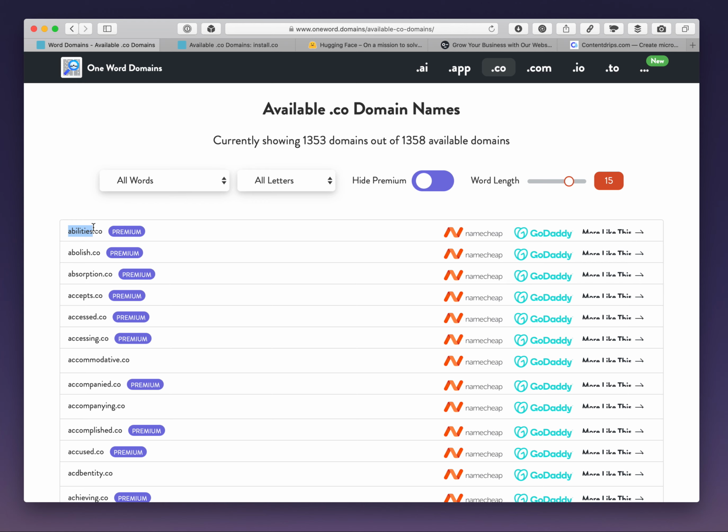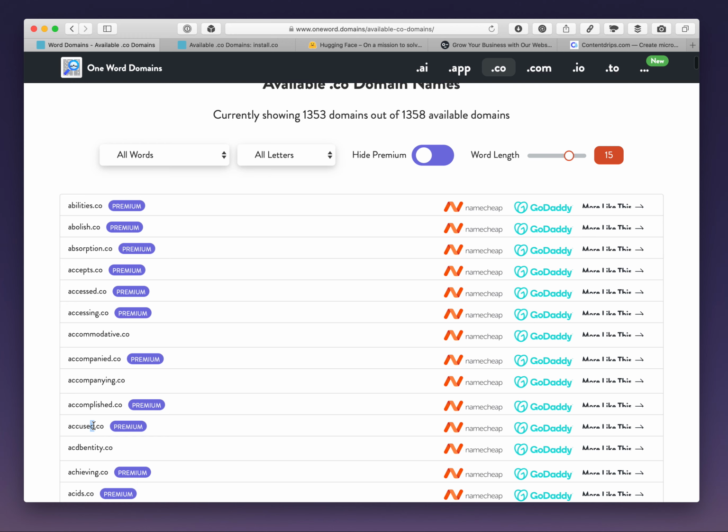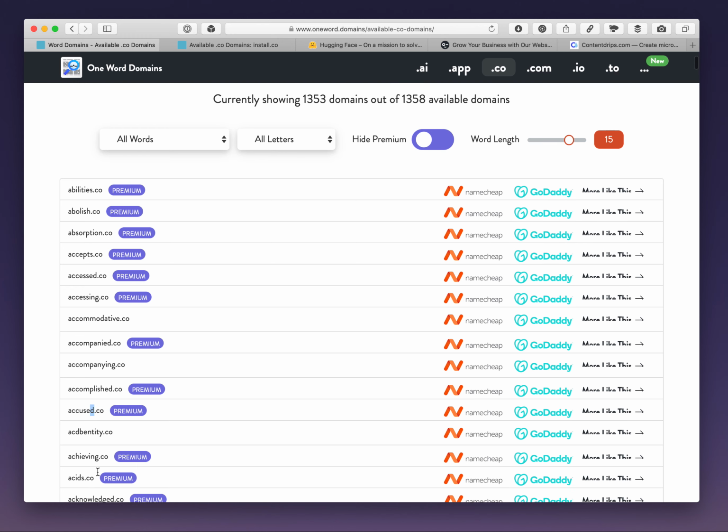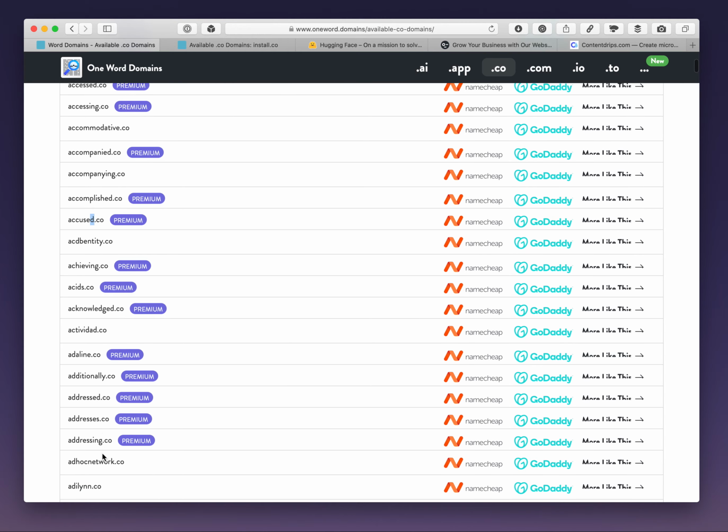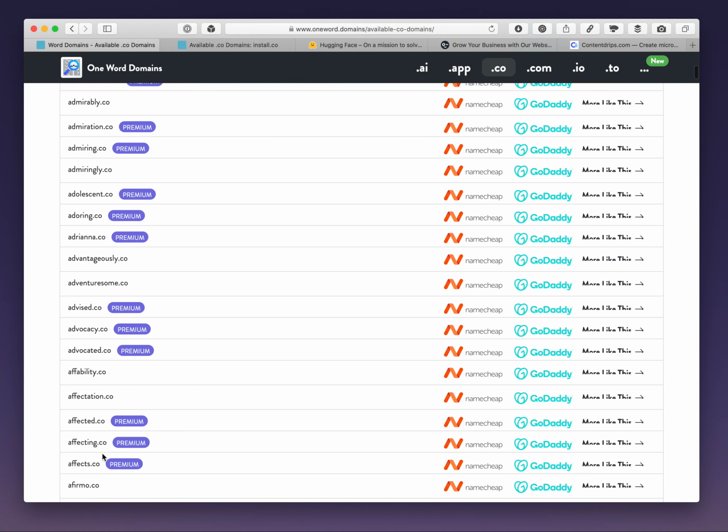When I register a domain name, usually I wouldn't want plural words, nor would I want, is this past tense? I don't know, or present tense. I don't know what you call all this in English, but I would want ability, absorb, accept, access, accommodation or accommodate, accompany. I don't know if this is a word. Accuse, not accuse. So achieve or achievement. I guess those are nouns. Asset. I don't see a great way of filtering on that.